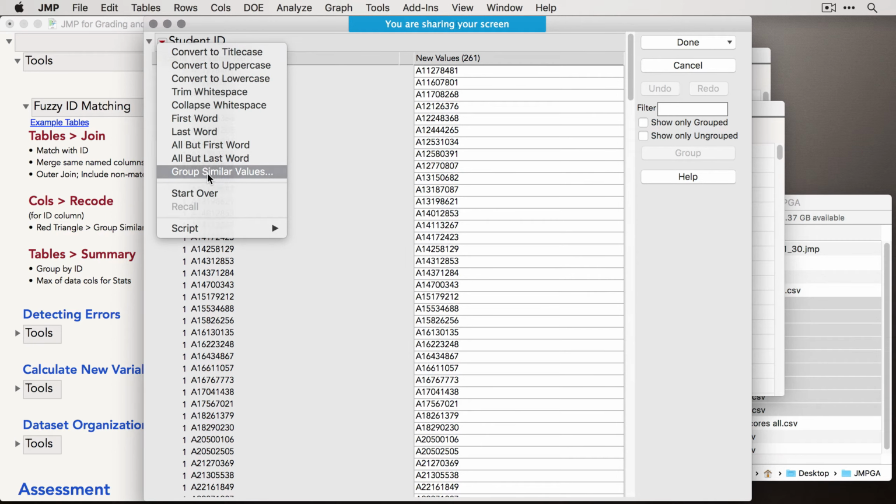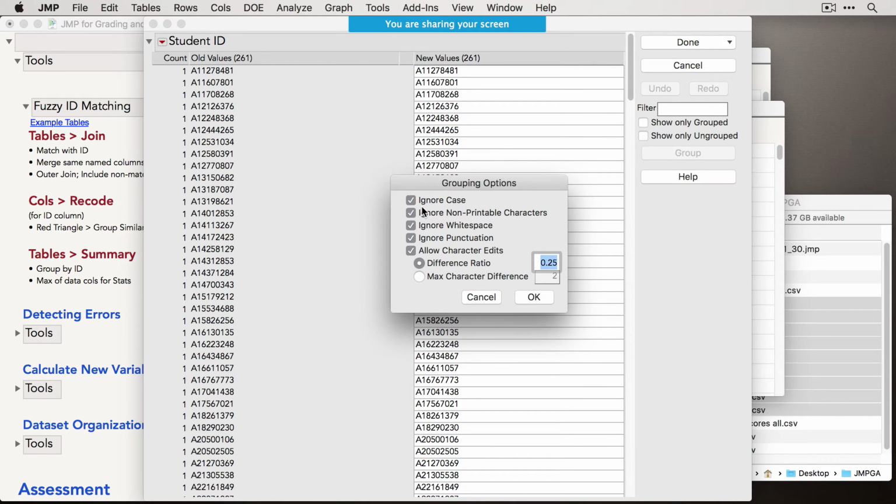And when I group similar values, what JMP will bring up is this option. It says, what can I ignore to make one of these IDs into the same value as the other ID? And certainly we can ignore case and printable, non-printable characters, punctuation. Those are really good for normal text. But it's this Allow Character Edits that I'm interested in. That is, we can allow a quarter of an ID to be different from another ID and to group them. Now that's pretty extreme. If somebody actually just has a very similar student ID to somebody, that may capture it.